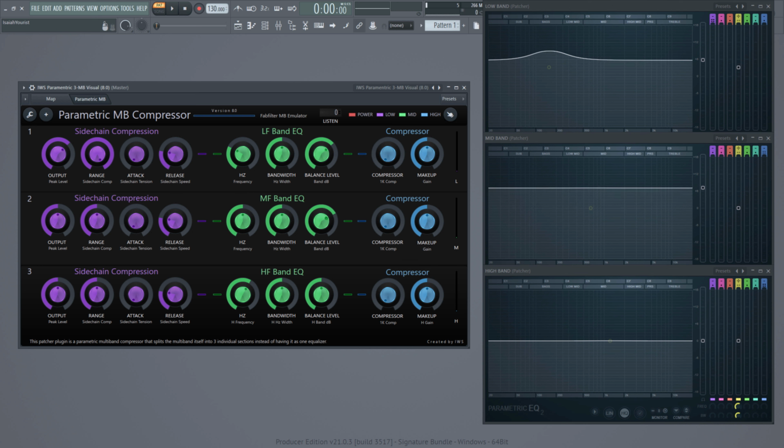Same thing for the mid. And the same thing for the high. So the high only attacks the high frequencies, the mid only attacks the mid frequencies, and the low only attacks the low frequencies. And this is what it sounds like when you mute the low band frequency.